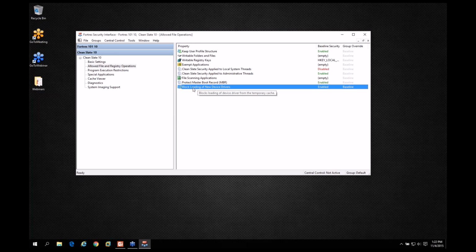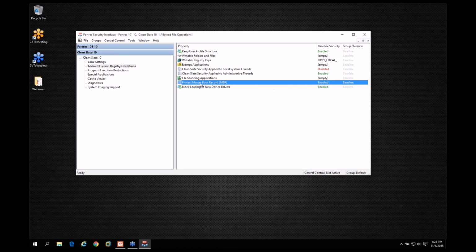What block loading of new device drivers means is that any device driver that's in our cache, something that the user had downloaded, it wasn't on the computer when you set it up, that won't be allowed to load. That's a good way to transmit a virus, is by loading a device driver, because once you're loaded as a device driver, you can do anything you want. And so by default, we prevent device drivers that aren't already on the computer from being loaded. And then we also protect changes to the master boot record so that rootkits aren't going to be installed and nobody's going to take over that master boot record.